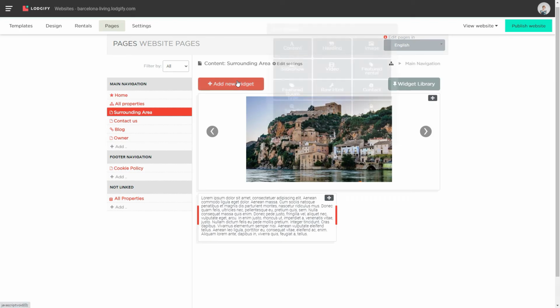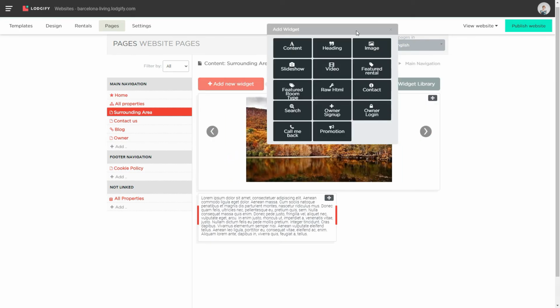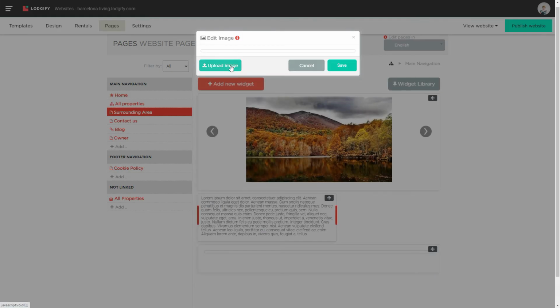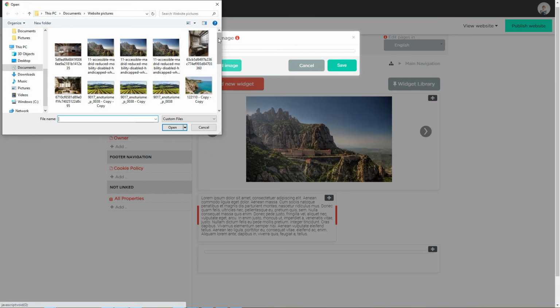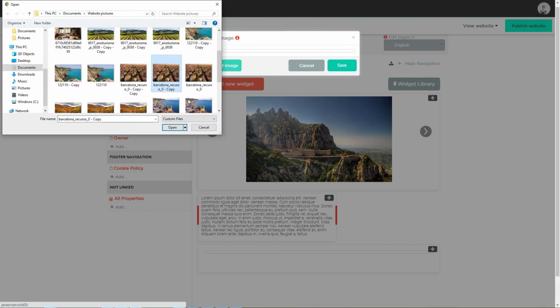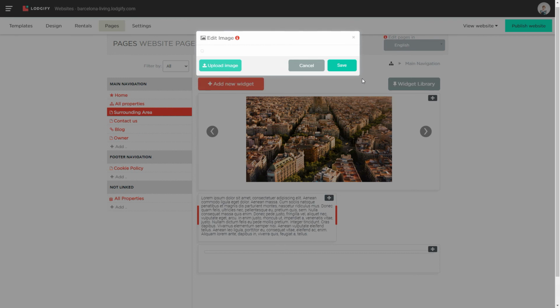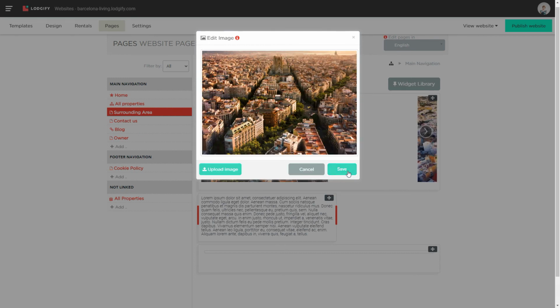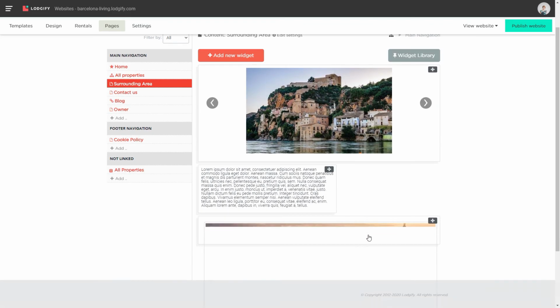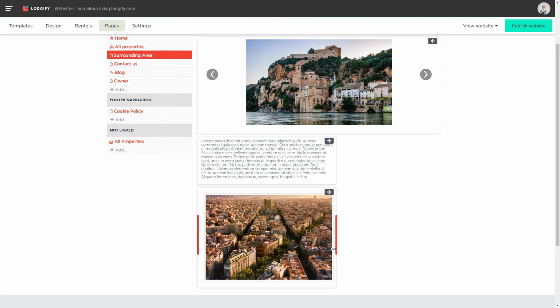Now let's add an image widget. You can resize the widgets and drag and drop them to the desired position.